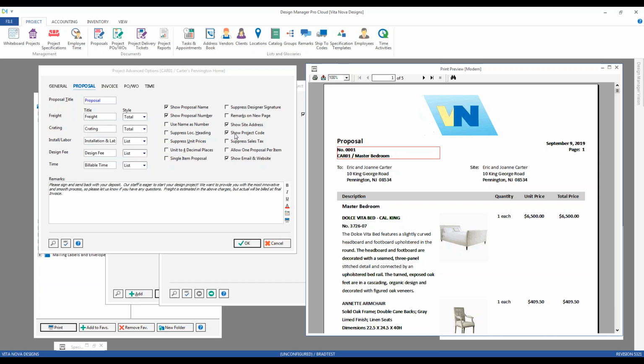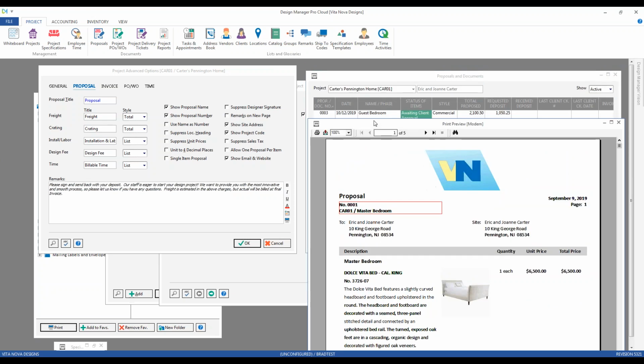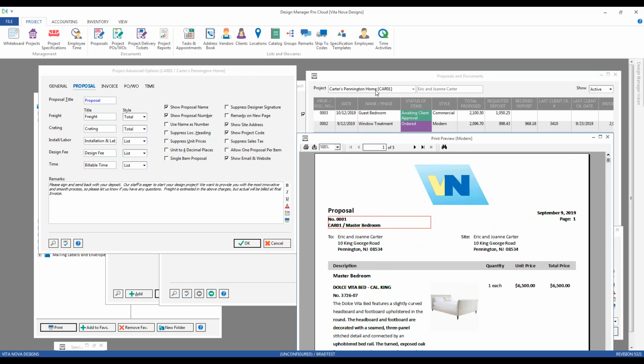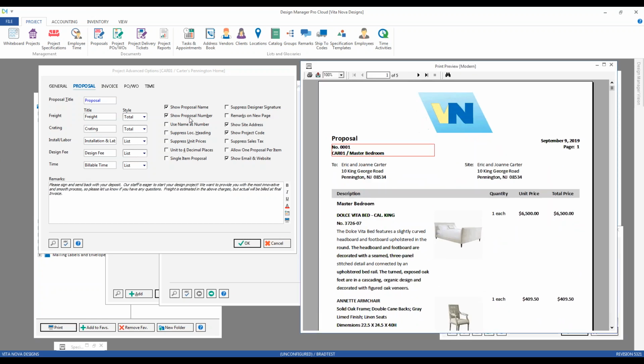That goes hand in hand with the show project code. So we can see I'm showing the project code CAR01 right in front of the proposal name itself. The proposal number, I'm showing proposal number 1 for that project. And I do have the ability to turn that off as well. Again, very convenient for us to have the proposal number there, but if the client finds it confusing or you just don't like the aesthetic, it can be turned off.